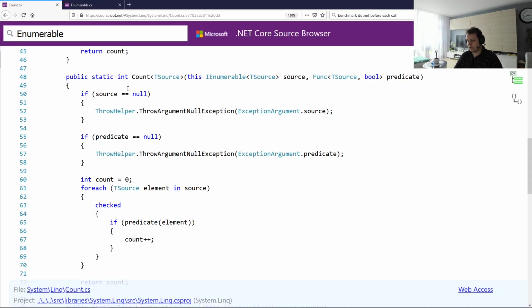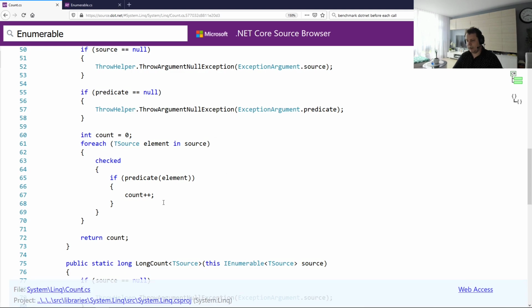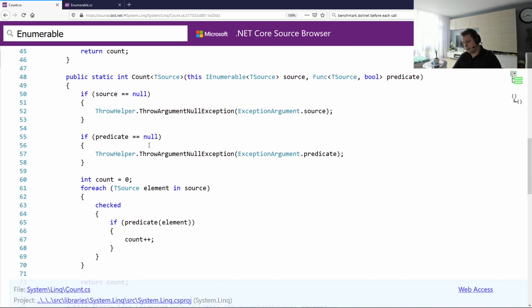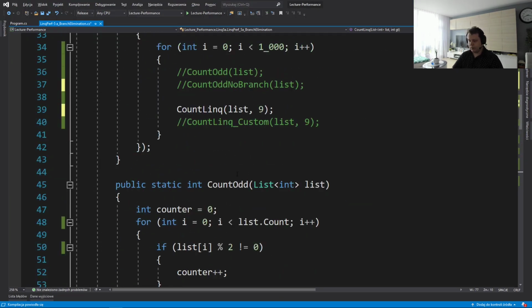So count takes an enumerable, and we're not going to touch any interfaces because we already discussed the cost of virtualization of these if statement null checks in previous videos. So now we're just going to touch upon this code. It's going to do a bunch of null checks, and it's going to get a foreach loop, evaluate the predicate, and if the predicate is true, then it's going to count.